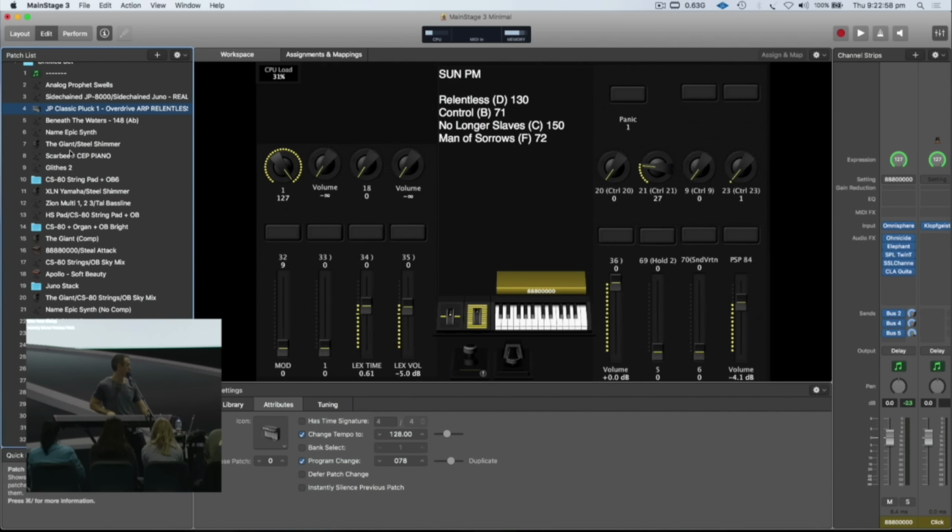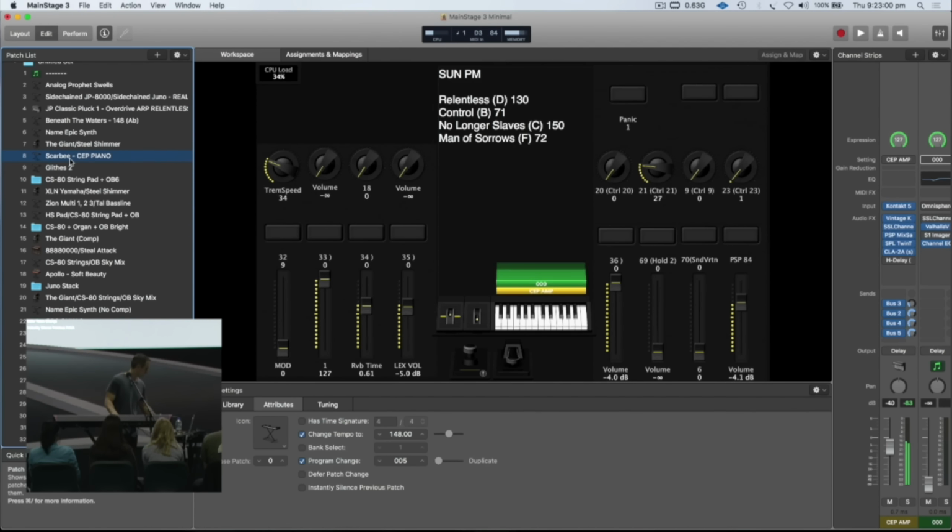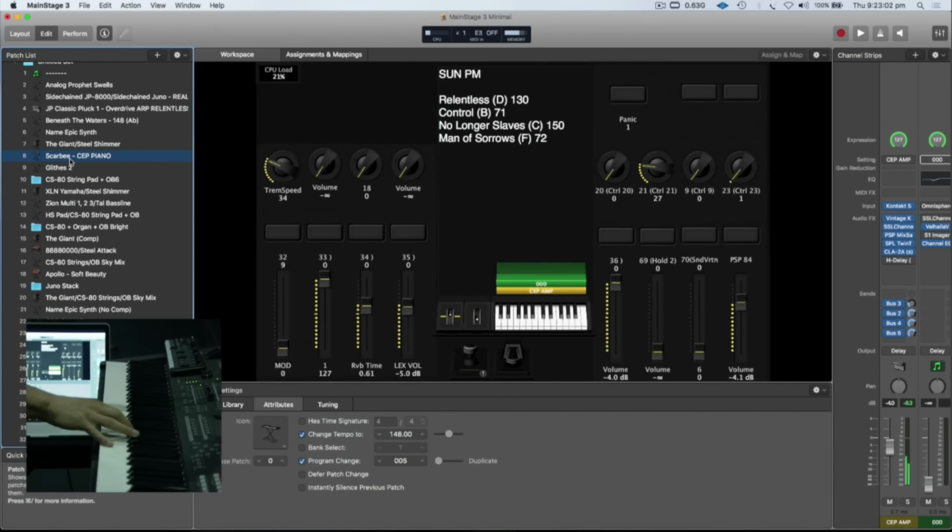I could. Let me show you what the ring modulator does. So that's bypass. So it gives you tremolo. You can change the speed to the point where it will self-oscillate if I turn up too much. So that's what that does.